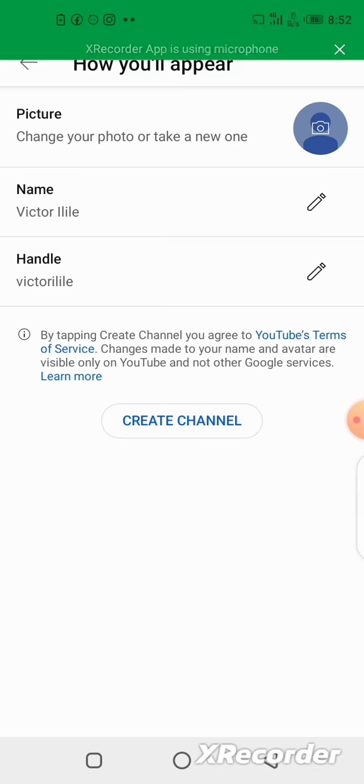This name can be edited. So if you don't want to use your full name, you can edit it here. You can use any name of your choice. Then this is your handle. So this handle can also be edited. So I want to use this. This is my name and this is my handle.